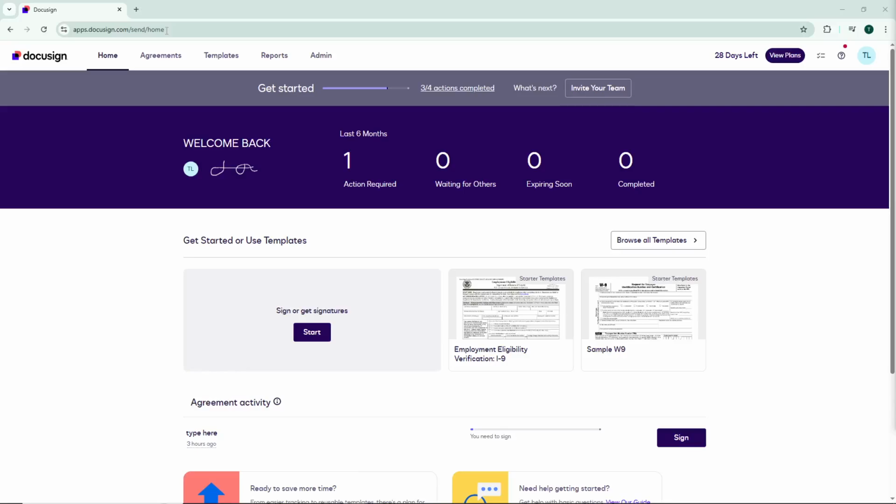Welcome back, everybody. Today I'm going to teach you how to send and sign documents with data verification in Docusign Esignature. This is incredibly useful when you need to collect legally binding signatures on contracts, agreements, or any important documents while ensuring all the necessary information is captured accurately. Let's walk through the process step by step.